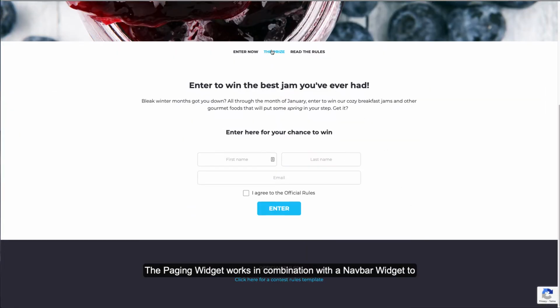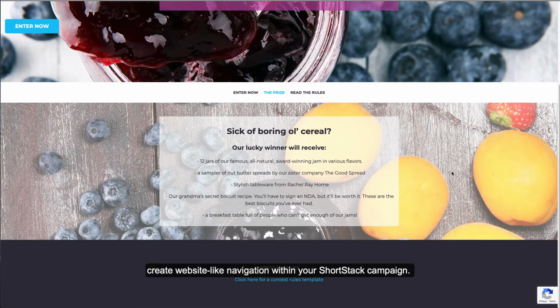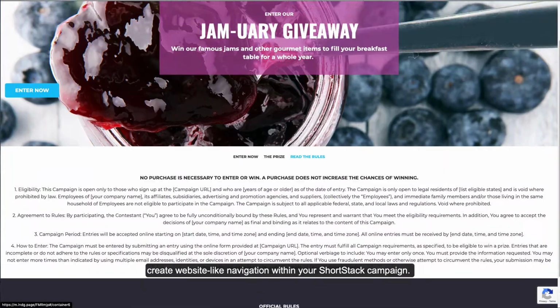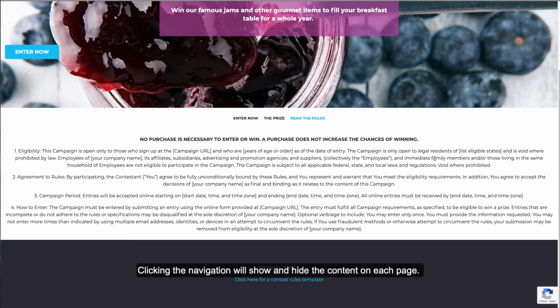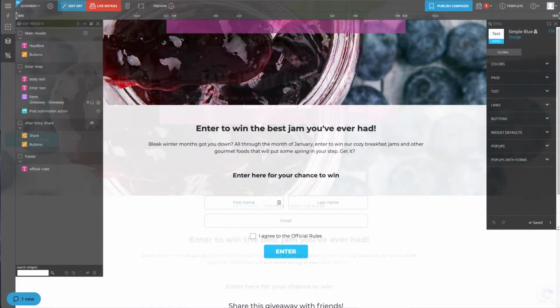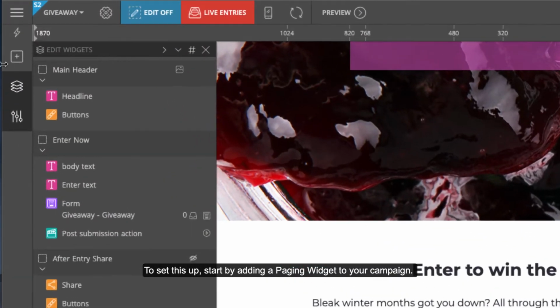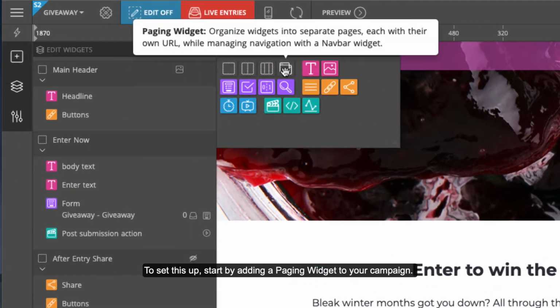The Paging Widget works in combination with a navbar widget to create website-like navigation within your short stack campaign. Clicking the navigation will show and hide the content on each page. To set this up, start by adding a Paging Widget to your campaign.